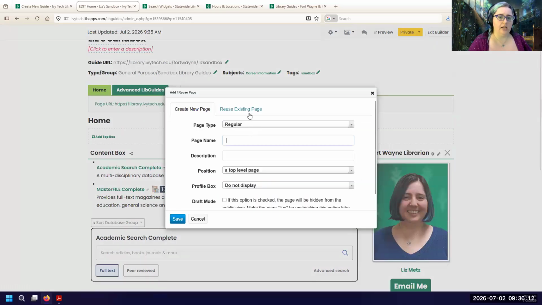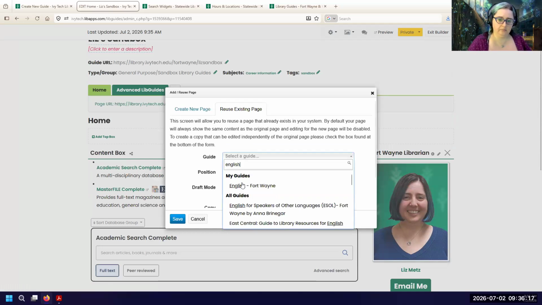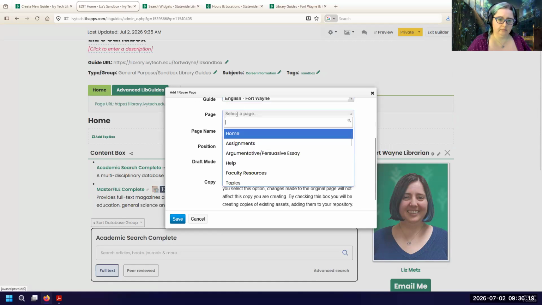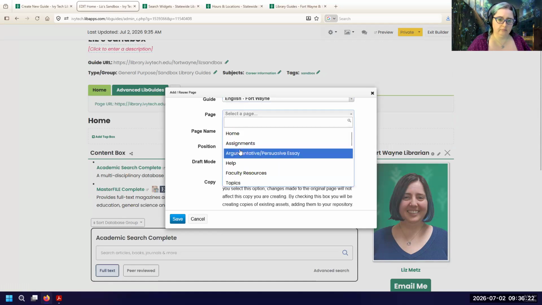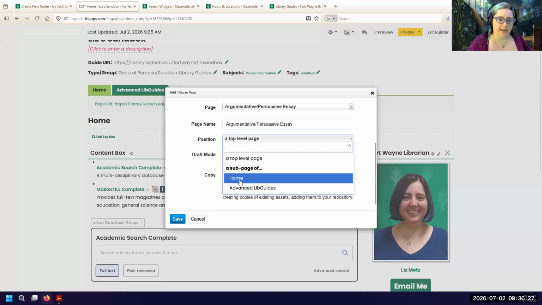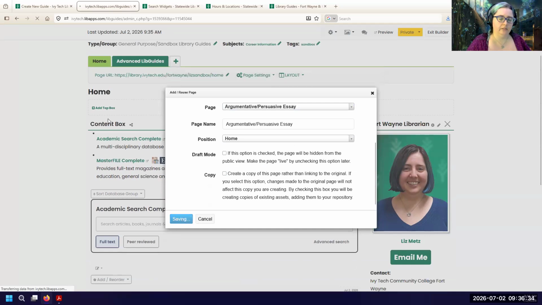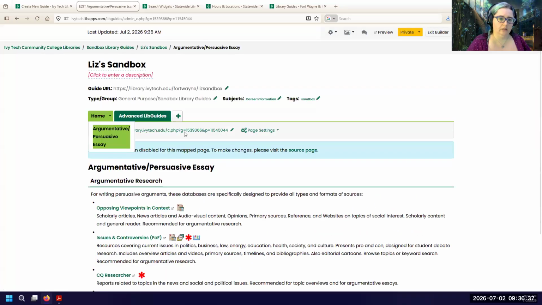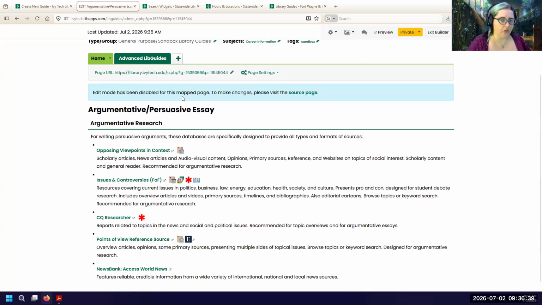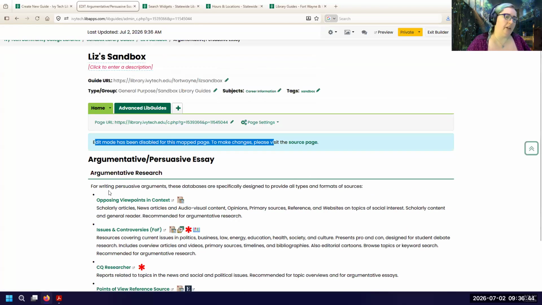If I add a page, I can reuse a page from my English guide, as a top level or as a sub page. Okay. And again, that copy option is there. And I'm going to hit save. So here I did not choose copy, and you can see it's mapped and I cannot edit it. But if I go to my English guide and edit it, it will change here.